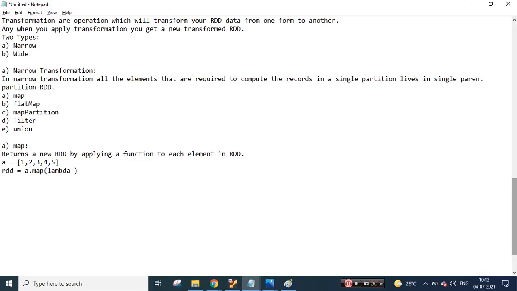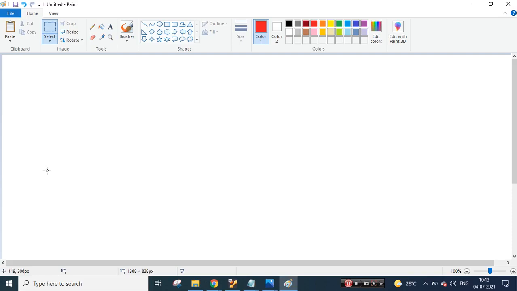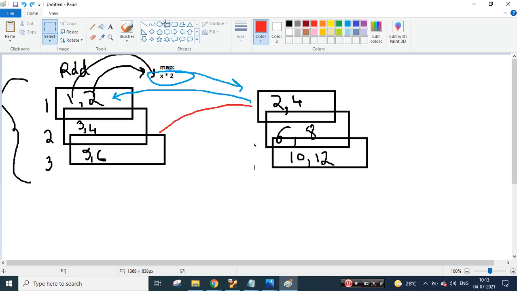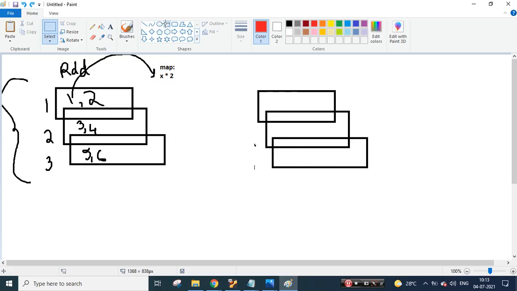I'm trying to assign a variable, and as discussed, I'm trying to apply some expression to it. Then if I try to do rdd.collect, what exactly is happening? The same thing which I showed a little while back. So now what exactly is happening in this scenario?